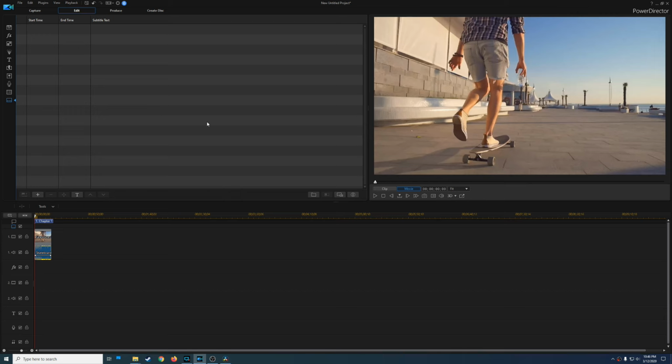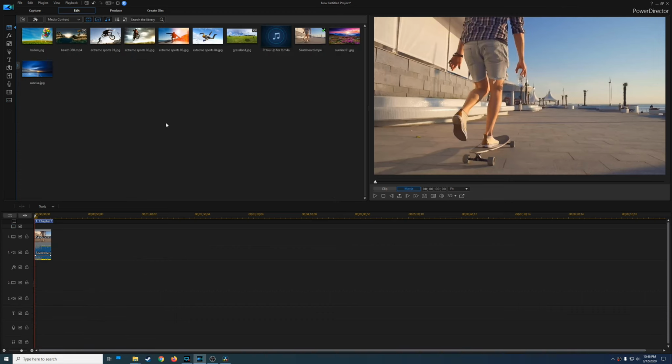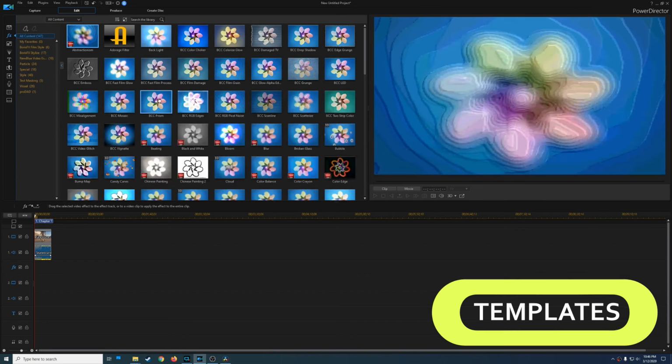Besides the features that we have here in our video editor, they also provide you with a screen recorder with a variety of recording options, different resolutions, frame rates, and some additional features right here. So as you can see, PowerDirector is a fully featured system that could be your entire production studio, which leads me to the second pro, and that is templates.